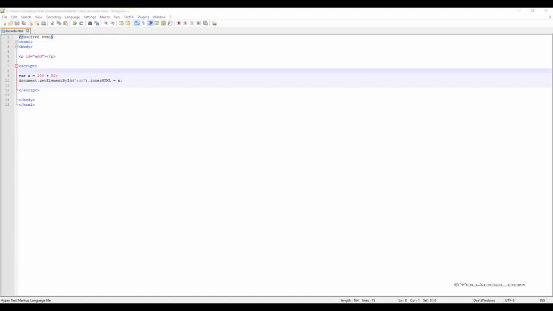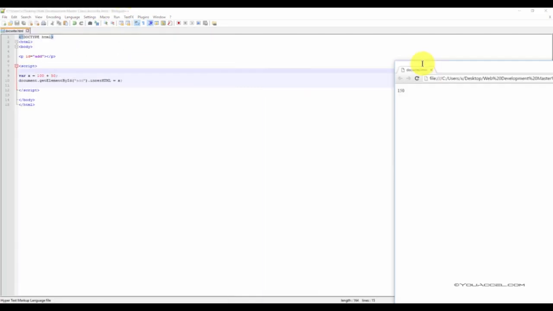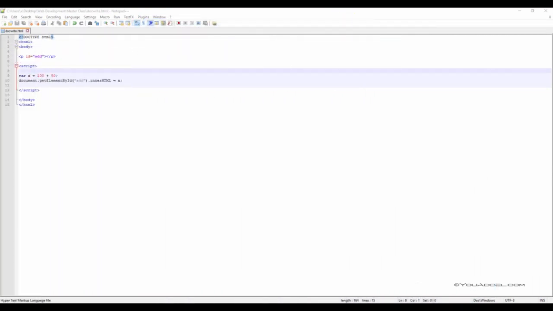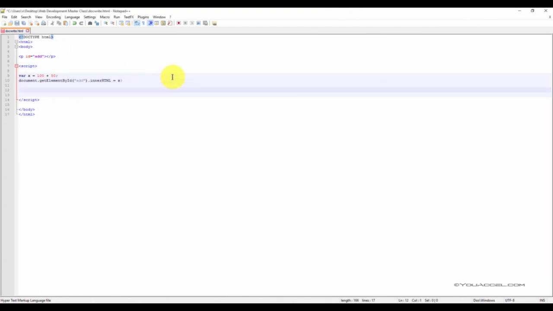Okay, now let's go ahead and save our file and preview it in our web browser. And we can see that we get the value 150, which is the correct value. Now let's go ahead and perform another calculation.